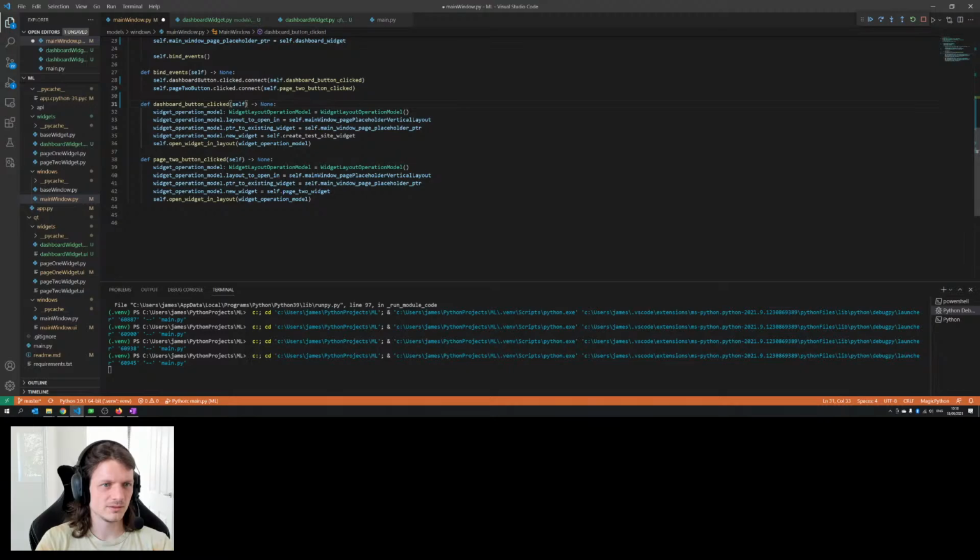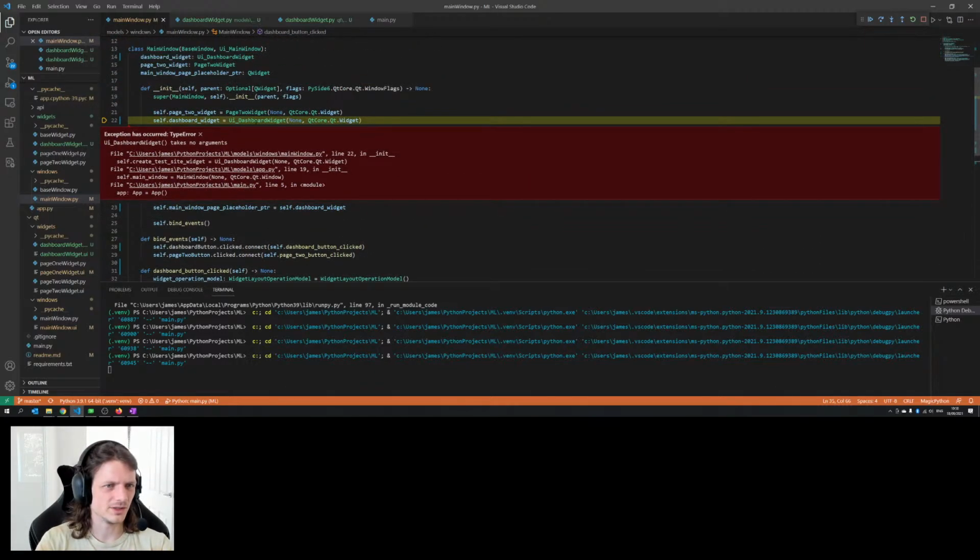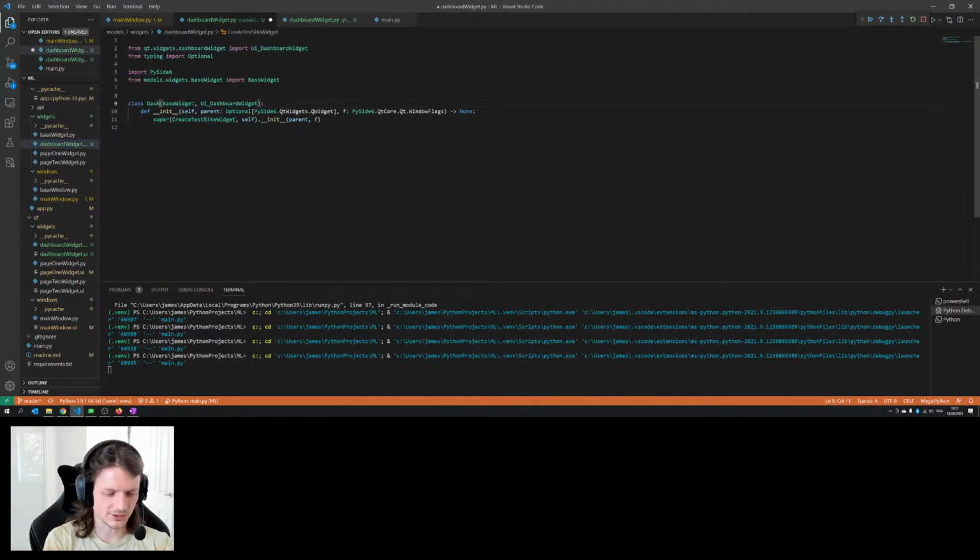Widget operation model self.main window, this one dashboard widget. Right, sorry about that. It probably doesn't make much sense there. But what's this problem then? So trying to get one of these up and it doesn't take any arguments. That's probably because it needs that instead. Dashboard widget. Okay, it's because I made some code for.